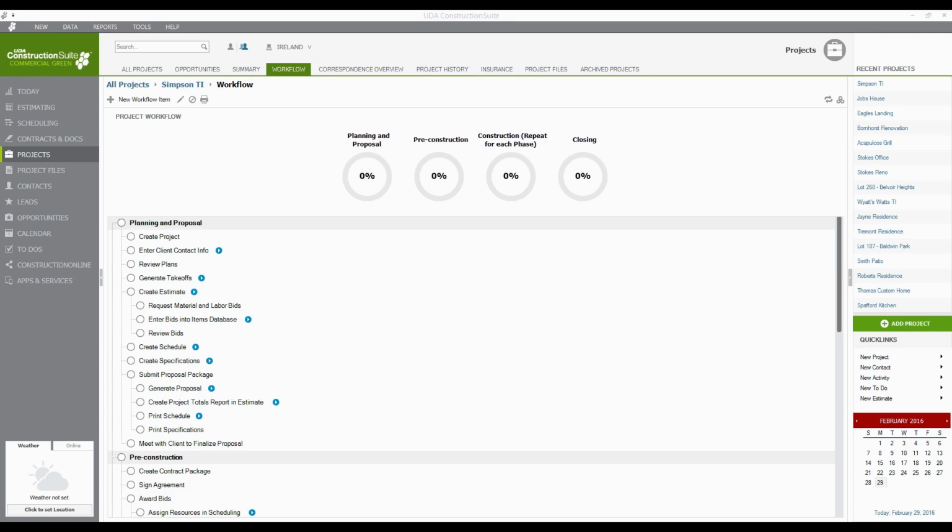So those are the big differences. To-dos are one-off items to remind you to get something done. Your workflow is going to be your in-office process. Your schedule is going to be your job site process. And then the punch list is going to be the closeout to make sure that everything's done right.